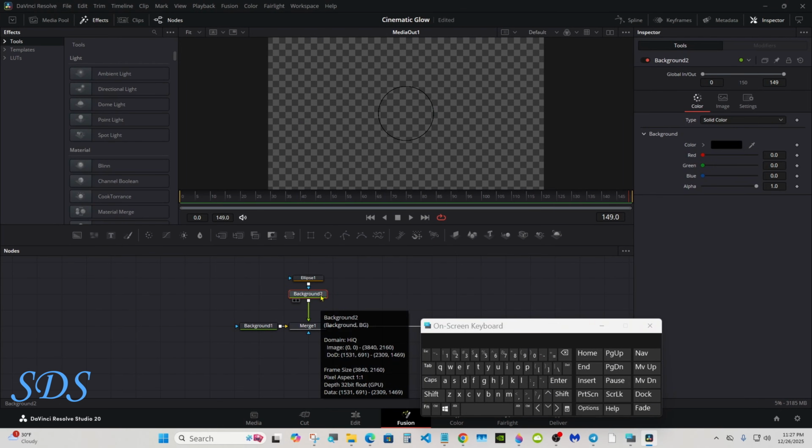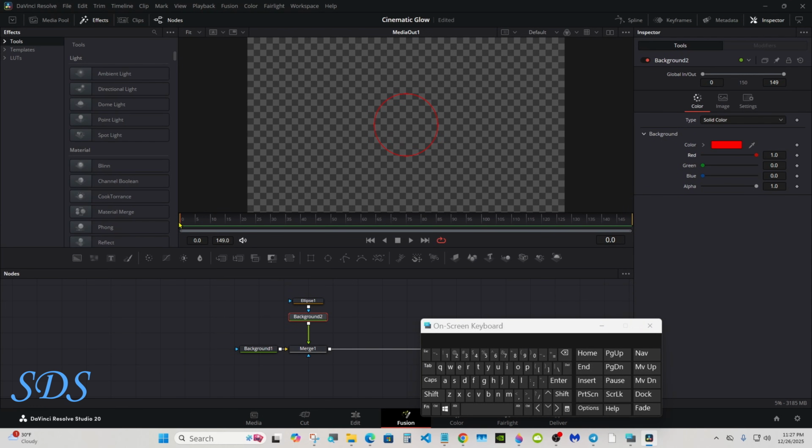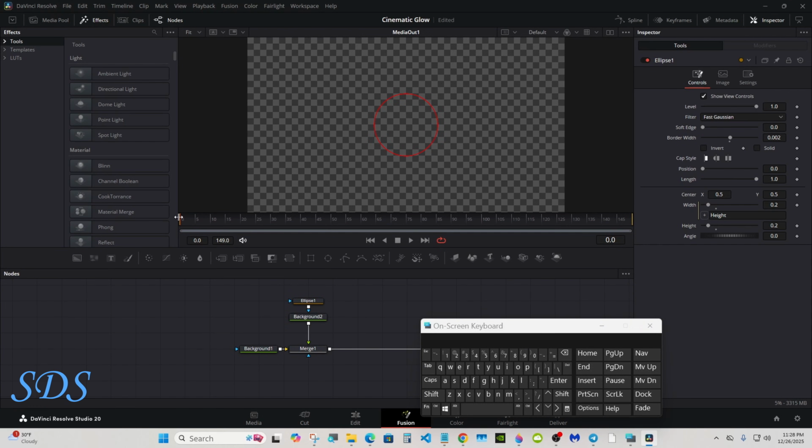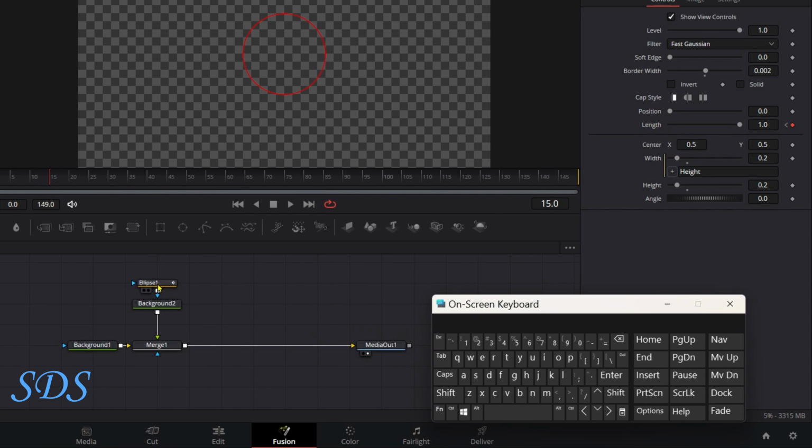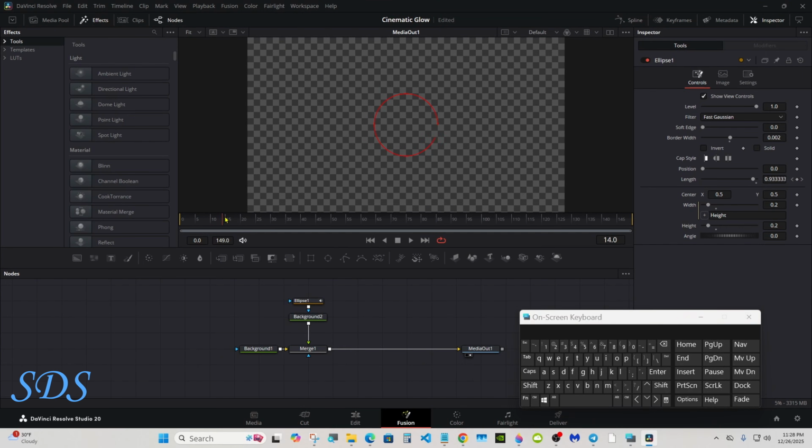I'm going to change the color so it's more visible, something bright. Put your playhead at frame 0. Take the length all the way down. Set a keyframe. Advance to frame 15. Turn the length all the way up. Leave the playhead on frame 15.